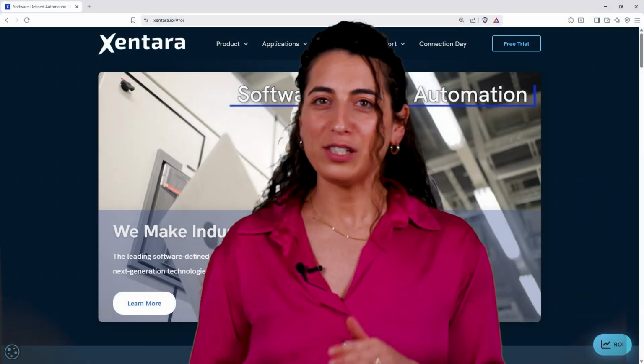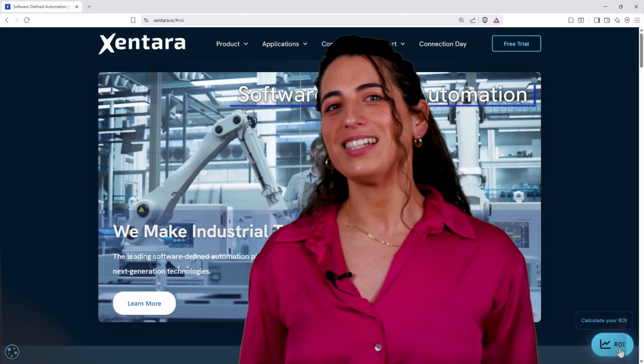Most ROI calculations in industrial automation look great on paper because they ignore where projects actually lose time, and that can cost factories millions. Because most ROI models only measure development costs, not the delays, rework, and integration effort, but it's those that can actually kill projects.